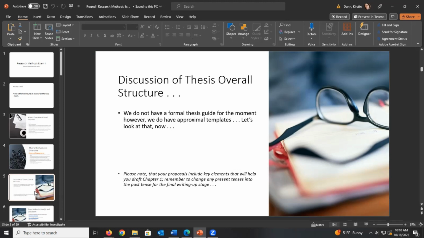Discussion of thesis overall structure. We do not have a formal thesis guide to my knowledge at this time, but I believe one is in the works, and by the time I post this, who knows, it might be there already. I will follow up on this topic with you later on.